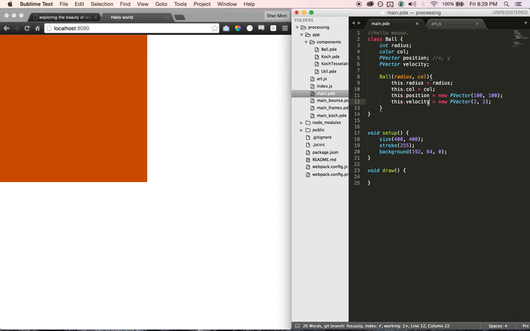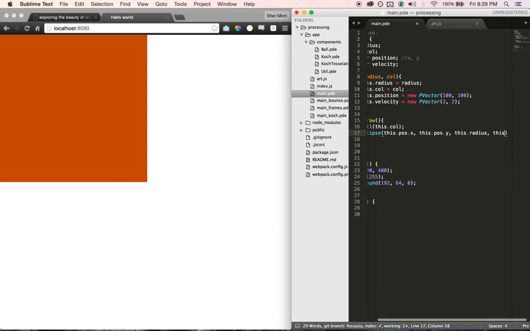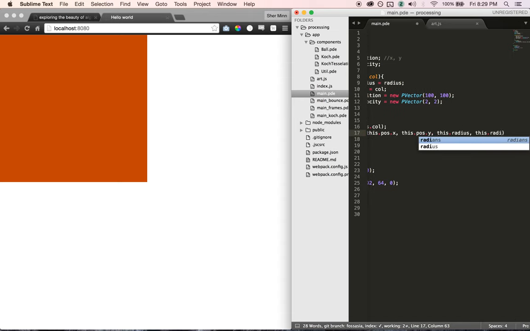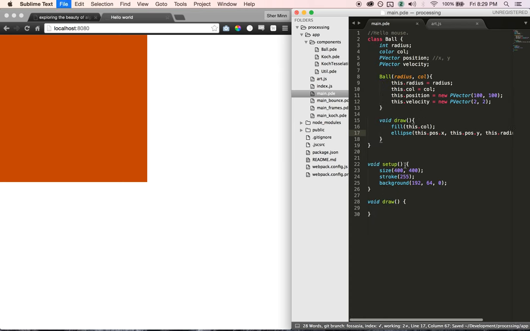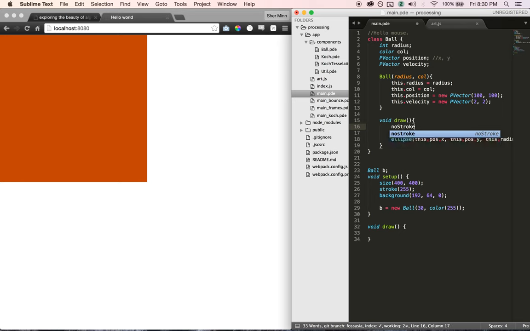Cool. So I have a ball. That's great. I can't do anything with it right now, but I'm going to give it a draw function so we can see it. Otherwise, we'll never be able to see our ball. And to draw it, I'll need to set the fill color to whatever the color is set for this ball, and draw it with the ellipse function, which takes in the x and y position of the ball, and the width and height of the ellipse. In this case, here I'm just making it a sphere, so that's fine. And I'm gonna create ball B, create a new ball, and I'll give it a radius of maybe 30, and a color of white. Oh, I also forgot to set it so it doesn't have a stroke around the ball.